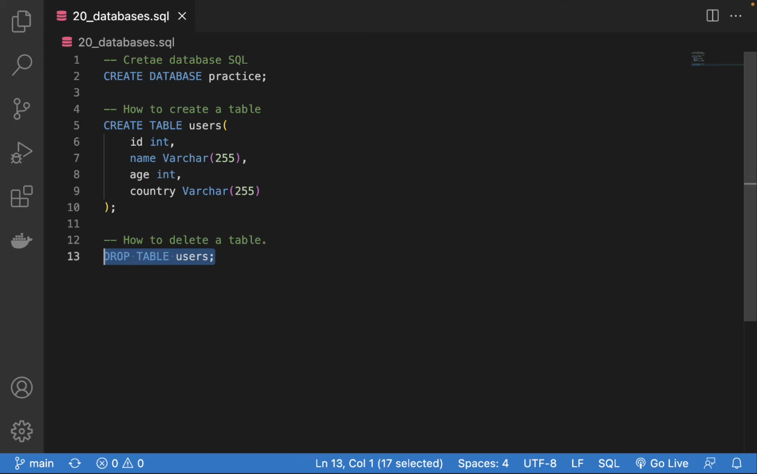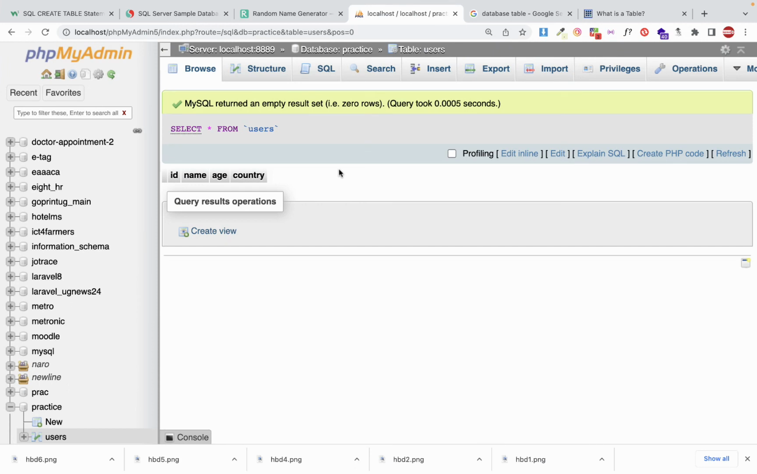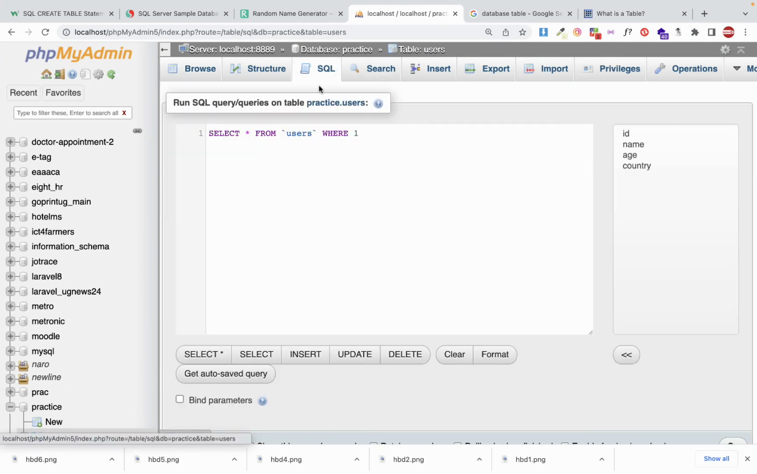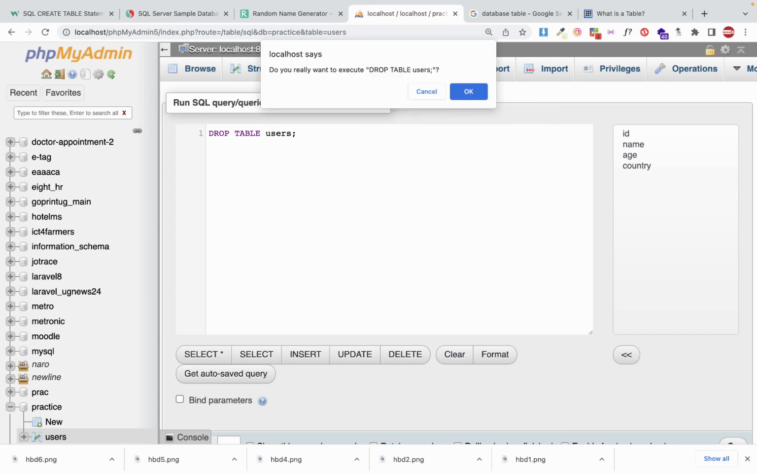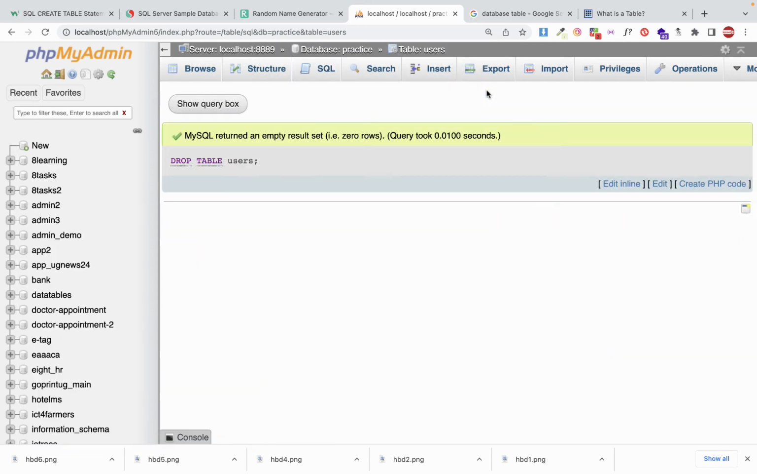So I'll copy that and then come to SQL injection, and then come to the SQL tab here, and then paste it there. Okay, so it means that this one is going to delete the table of users, because I want to show you how we do it in the interface. Okay, so they will give you a question: do you really want to delete users? I can say yes, meaning that they are going to be deleted.